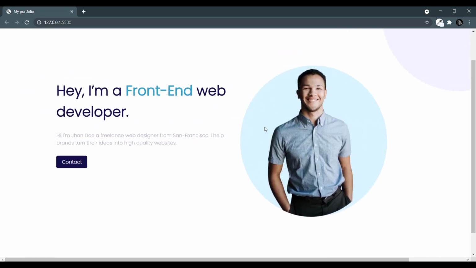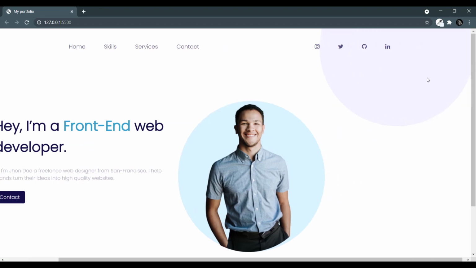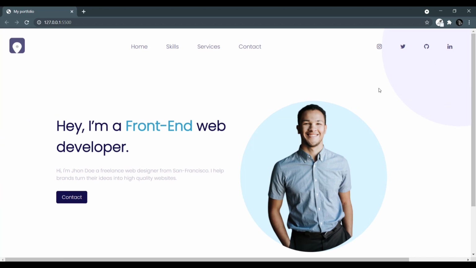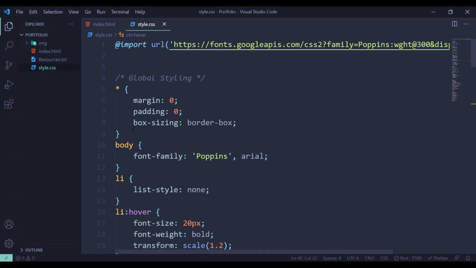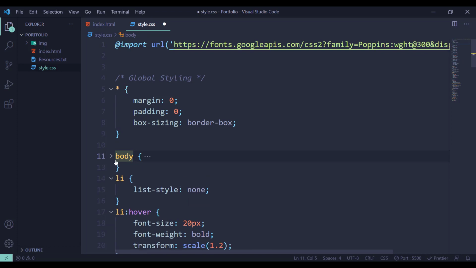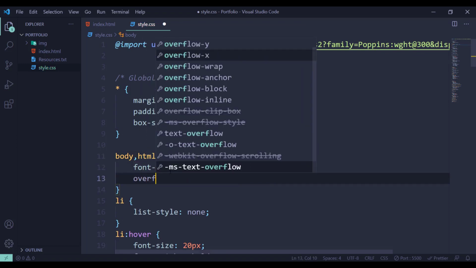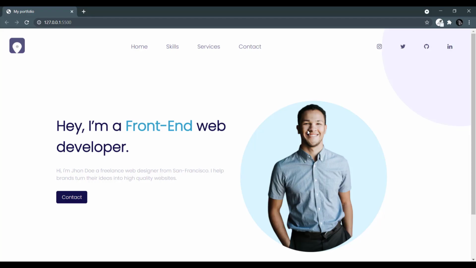Now you can see some X scrolling here, which is due to this circle. So we moved this circle -40% and -30% up and right. So for that, to remove this scrolling, inside our CSS file, in our global stylings, after this body, for this body and for our HTML, let's make overflow X hidden. You can see there is no scrolling here. We hidden the overflow of the circle.